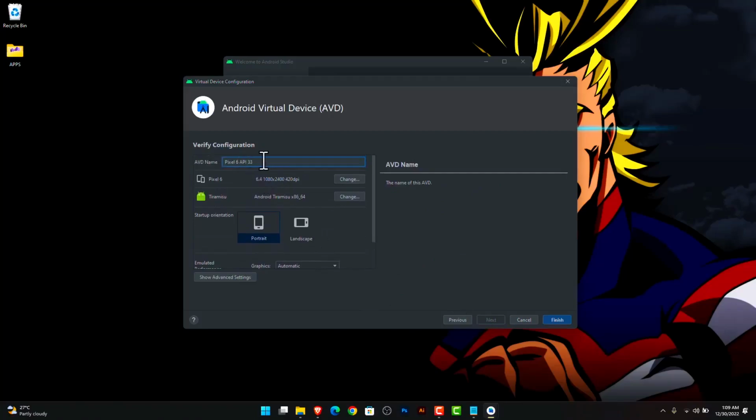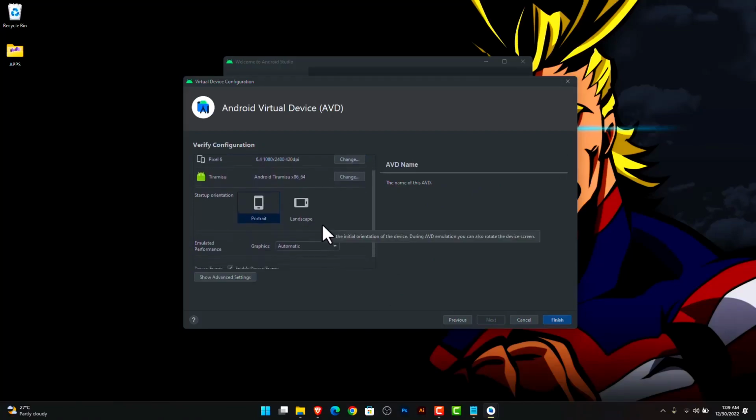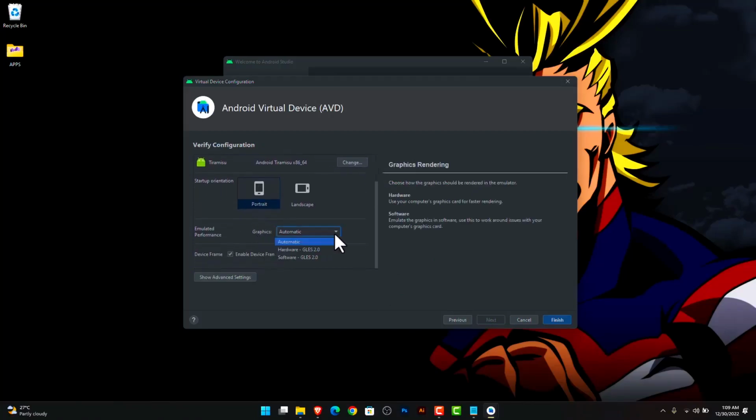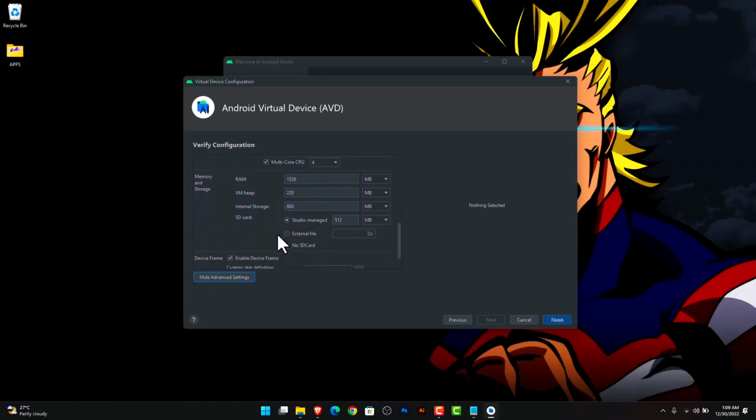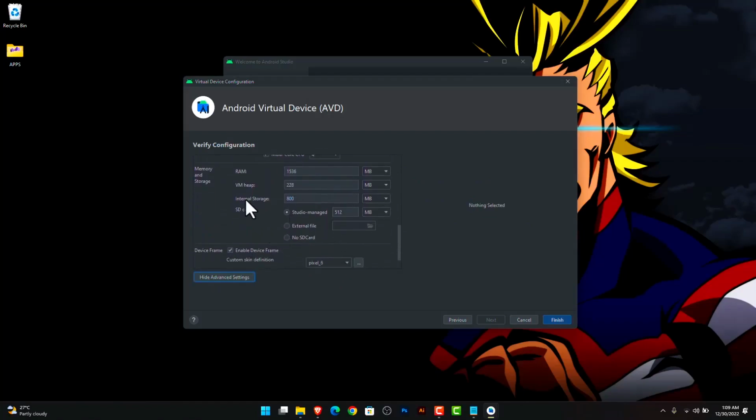So you can give your device a different name and portrait mode, and then here make sure you change it to hardware. If you have a dedicated card, it will really help you. If you are using an Intel graphic based PC, it would also help you. So we are going to show advanced settings here. The reason I'm showing the advanced settings is to increase the internal storage. So I'm going to select a gig here, and then I'll set this to about 2 gigabytes. No, let's make it 3.